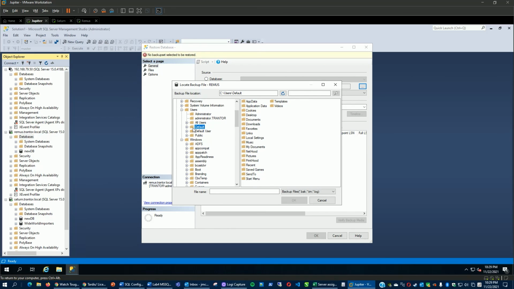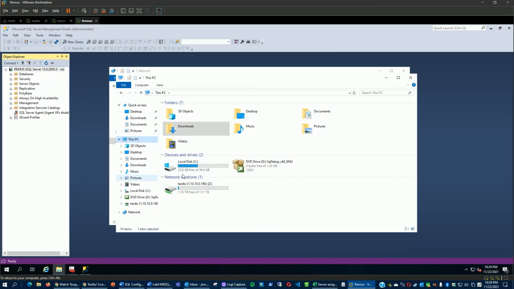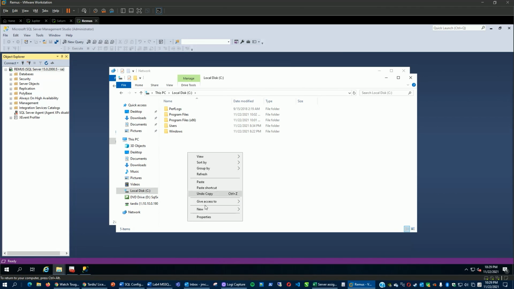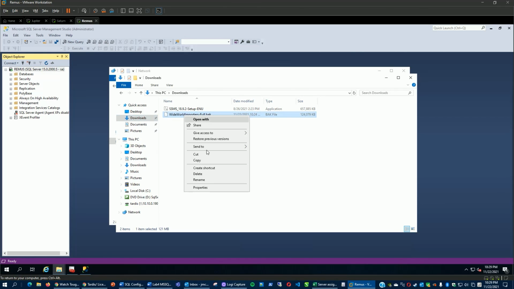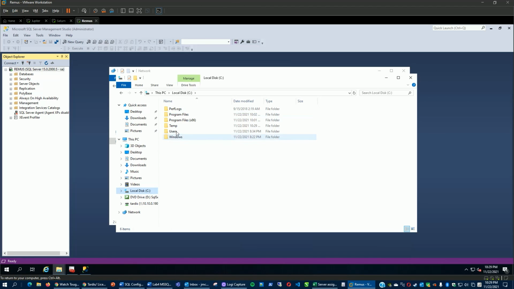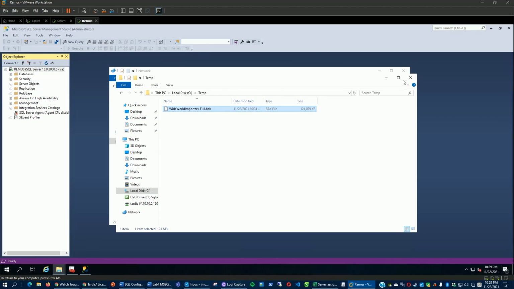So what we're going to need to do is go back over to Remus. Here I'm showing that default user download folder doesn't have what we're looking for. So this is why it's important to actually go over to Remus, create that folder that is going to be visible to SQL, so we're creating our temp folder. And we're going to put a copy of our backup, copy that, put it in our temp folder, and then we'll go back over to Jupyter.